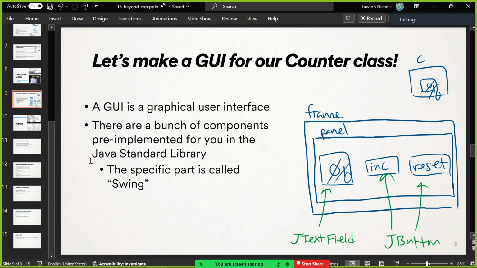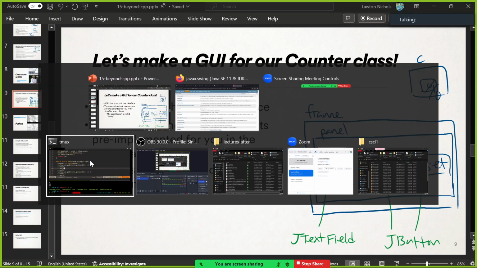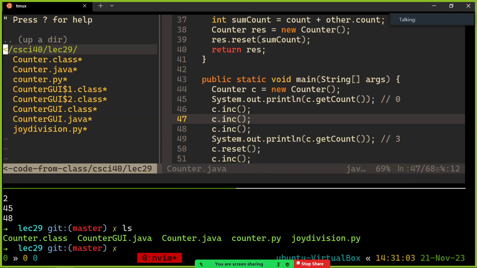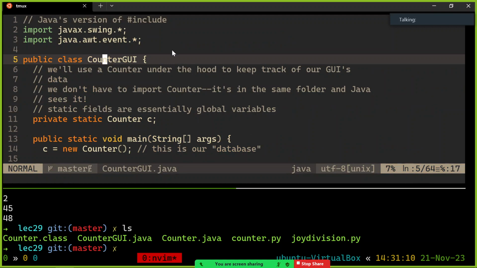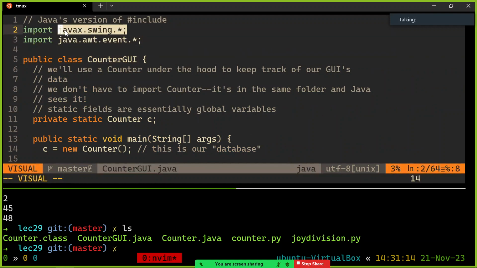Yeah, so let me show you the code for this. It's a little weird. You've got to learn the library. It's its own little specific thing. But here's what it looks like. If I look at CounterGUI.java, of course, there's a public class called CounterGUI, but first we have to include the things that we need. So Java Swing, javax.swing, that's where this stuff lives.